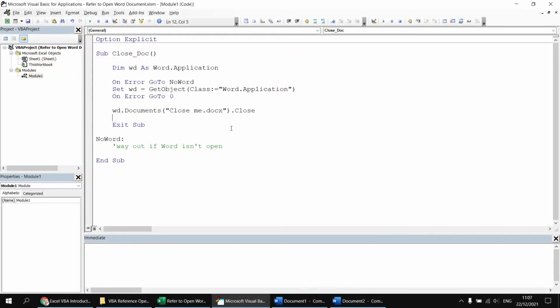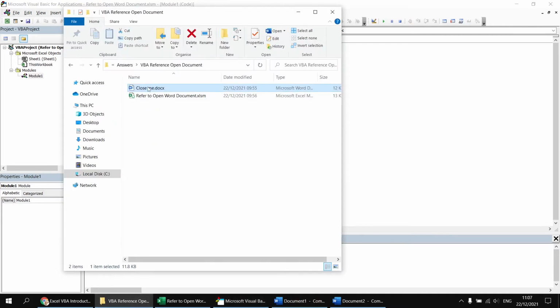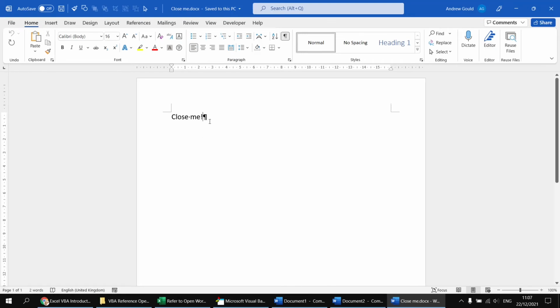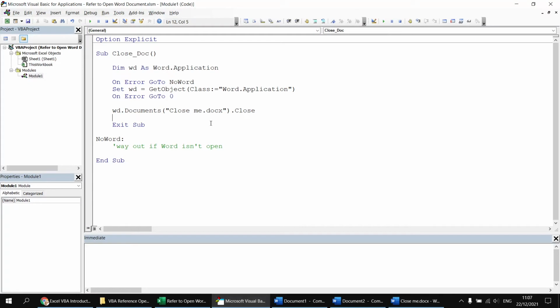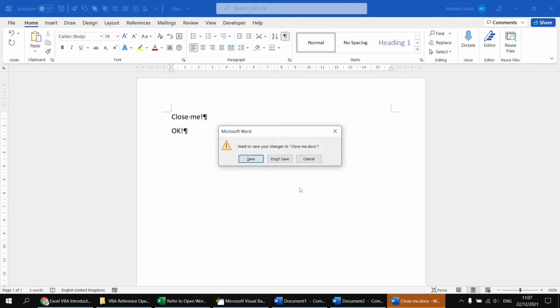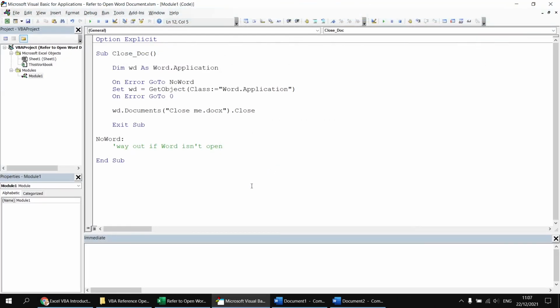If you've made changes to the document that you're closing down, you'll need to indicate whether you want to save changes to it. Let me just reopen the closeme document again, and then let's make a change. Let's add a new line, let's say OK. And then if I go back to the Visual Basic editor and I attempt to close that file down, it will prompt me. You see the little flashing taskbar icon down there. Do I want to save or not save the changes? I'm going to say don't save this time.